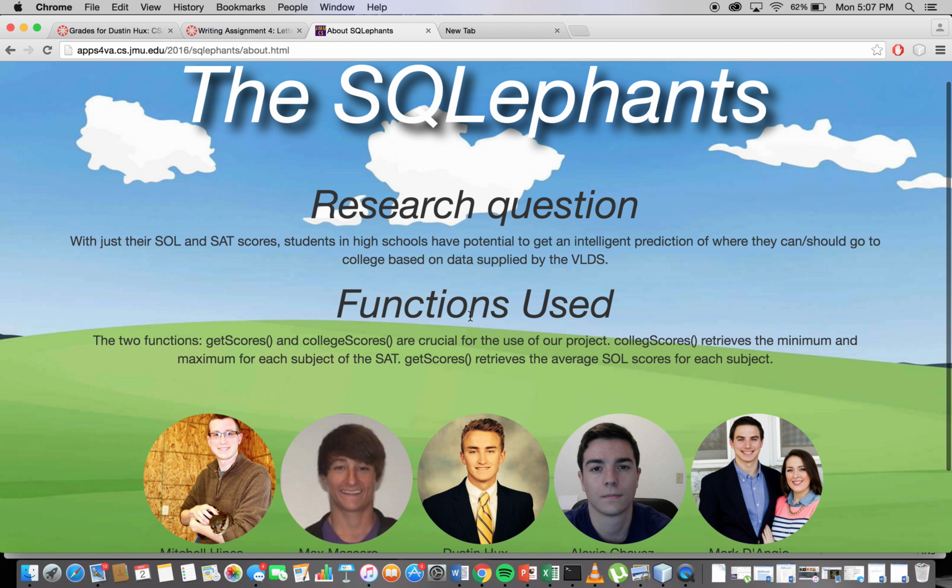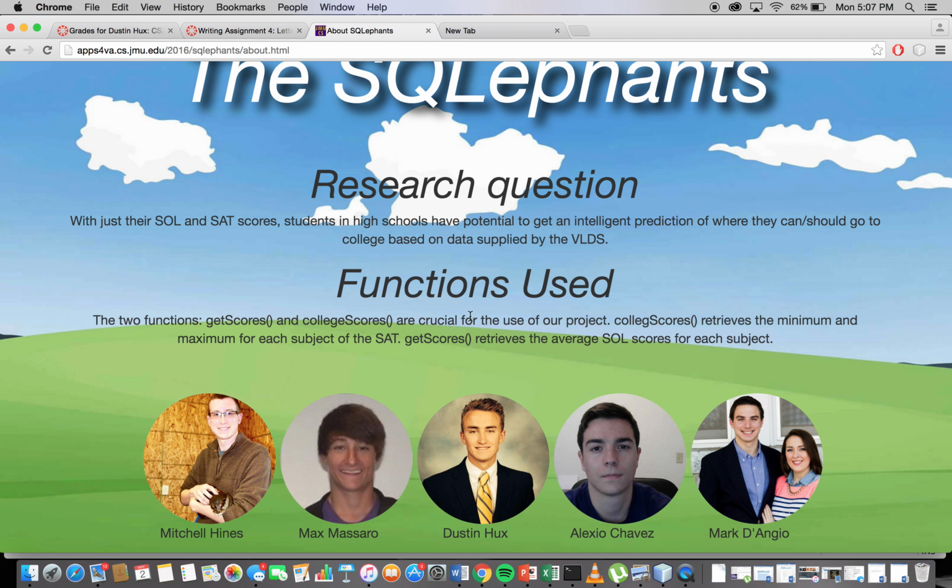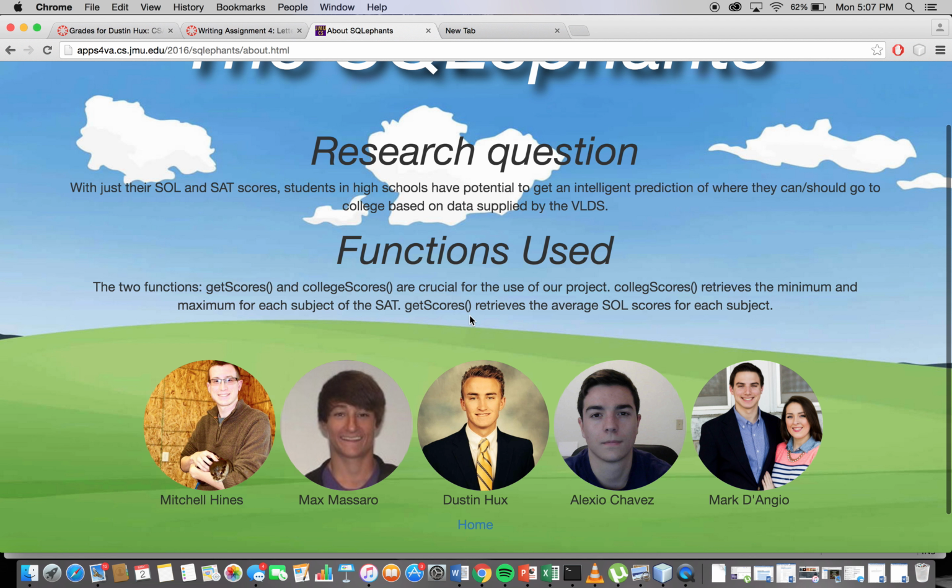Our research question is pretty simple. With just their SOL and SAT scores, students in high schools have the potential to get an intelligent prediction of where they can or should go to college, based on the data supplied by the VLDS database. We have many functions in SQL that allow us to retrieve data from the VDOE database that will give us data on SAT and SOL averages by high school, by division, and by state.